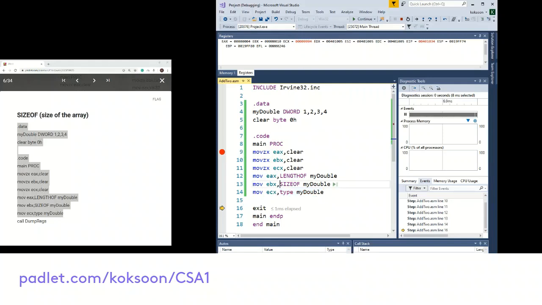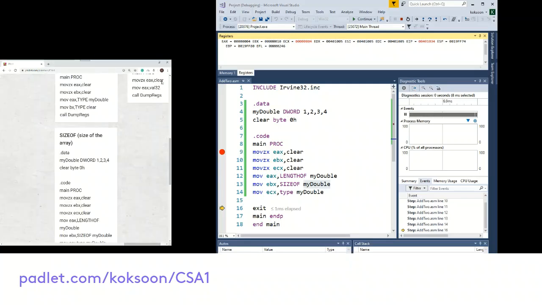So the total size of this array is how much? 4 times 4 equals 16. So there are a total of 16 bytes. So the size of this array, my double, is 16 bytes. 16 equals 10 in hexadecimal. So that's why you get 10 in your EBX. So you can use this to calculate the size of the array.